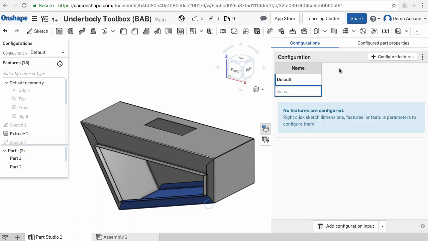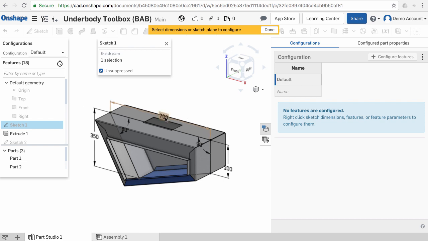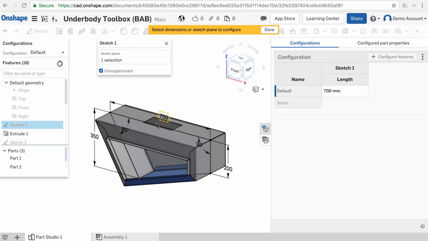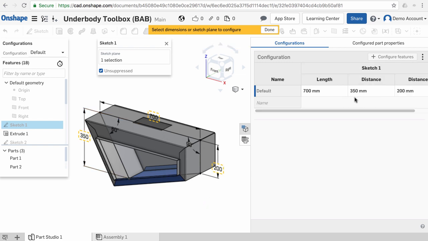So let's go ahead. We'll put the configuration table in, or the list in, and so I want to add rows along here with the different dimensions. So we'll add the dimensions. The dimensions are first of all on the top sketch here. So I can click the sketch, it goes in here. And I'll click the 700, and that should drop into the table, which it does. And then I also want the 350. Drops into the table, and we'll also add the 200. So now we've got those 3 dimensions there that can be varied.